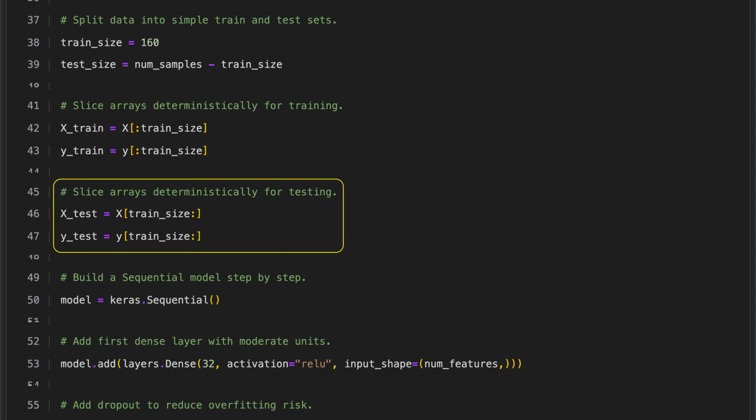We create our test dataset by slicing the feature array from the training size index to the end, so only the remaining data is used for testing. We slice the labels in the same way, so each test feature has a matching test label. This deterministic split keeps the test set completely separate from the training set. As a result, we can fairly evaluate how well the model performs on data it has not seen during training.